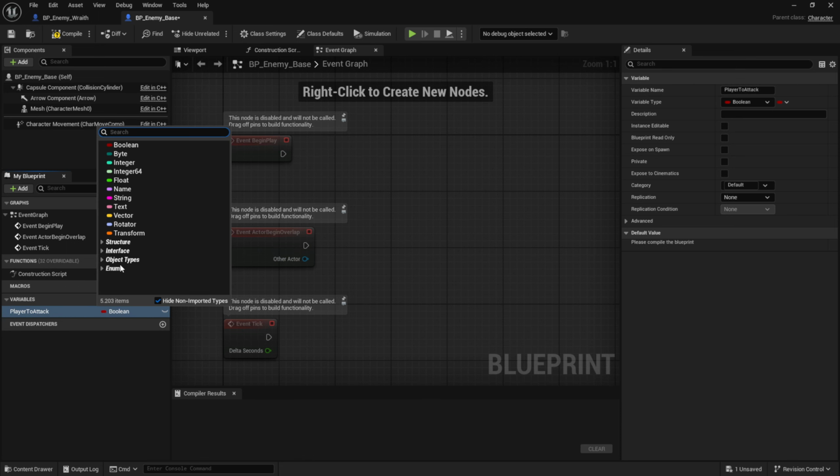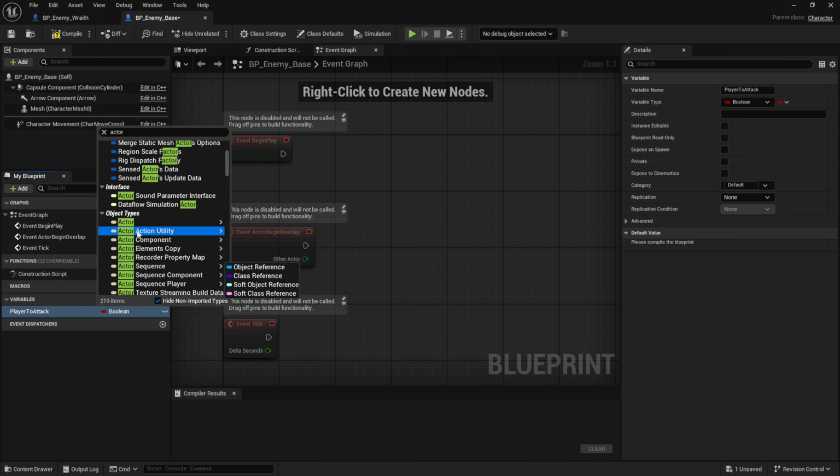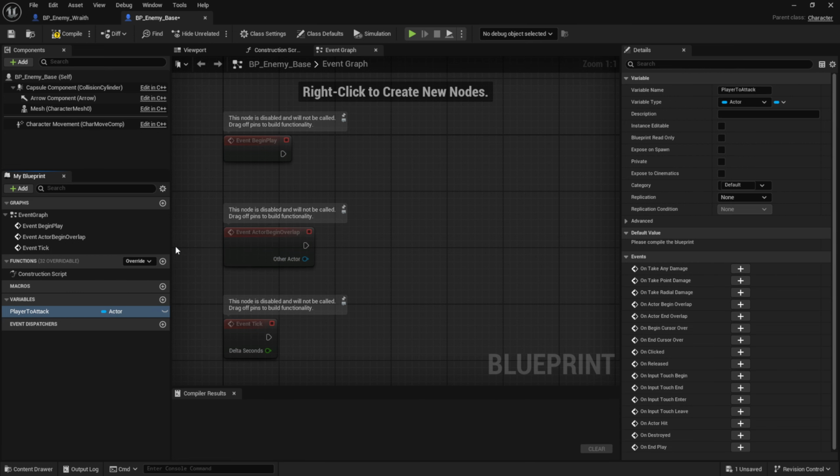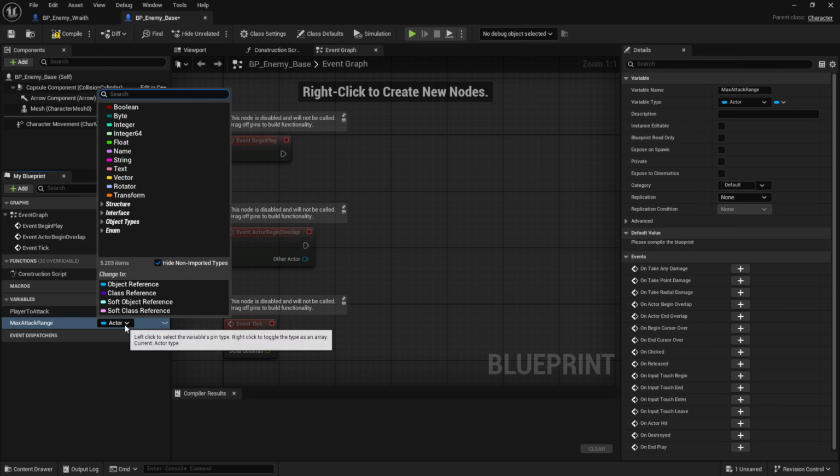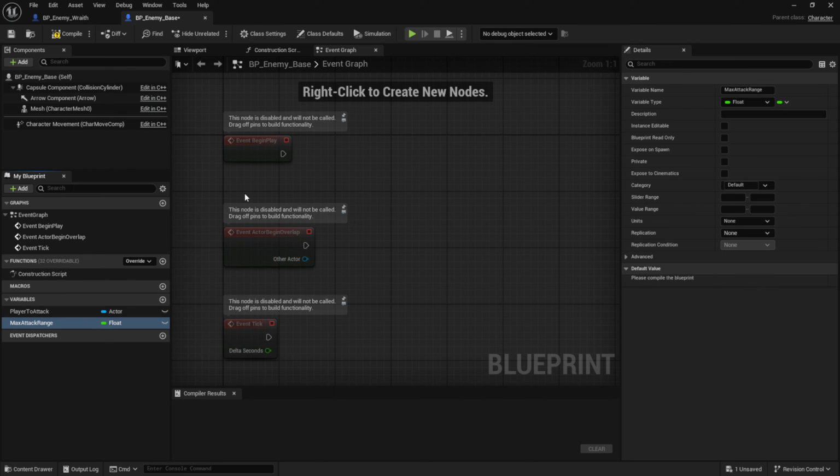And we're going to set this to an actor. So let's look for an actor and then simply an object reference. And we do need to make sure that this one replicates. So with the variable selected on the right side, set it to replicated. And then we want to create a few floats and a few booleans. So let's create another variable, and this is going to be the maximum attack range. So max attack range. This is going to be a float. And we don't need to replicate this one because it's only going to be used by the server. So that's good to go.